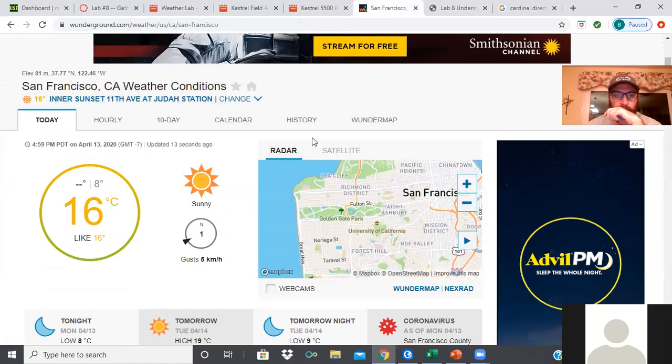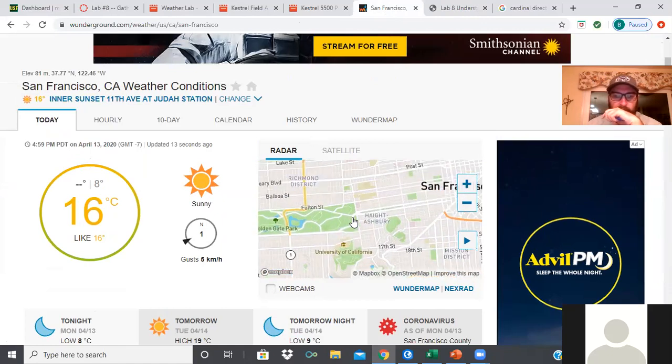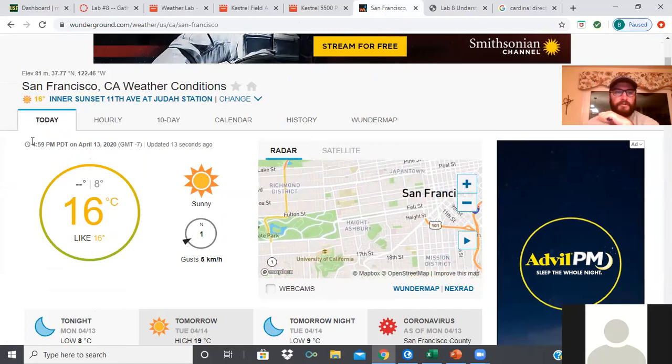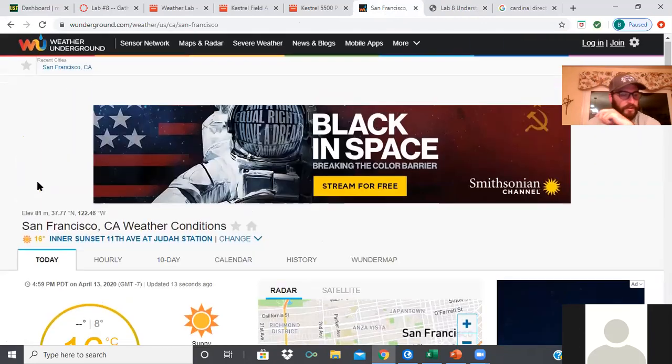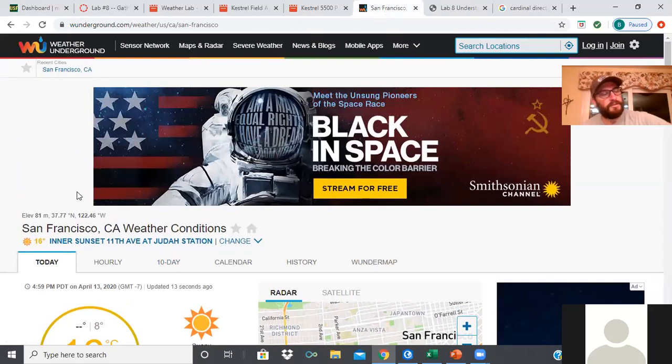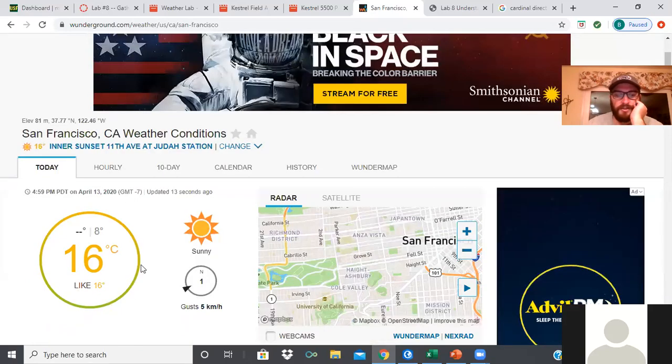So this is just the current weather. I'll go through each parameter that you need to find and write down, and I'll show you exactly where it is, and I'll explain it. First things first, when you look at this, the first one will be your temperature.